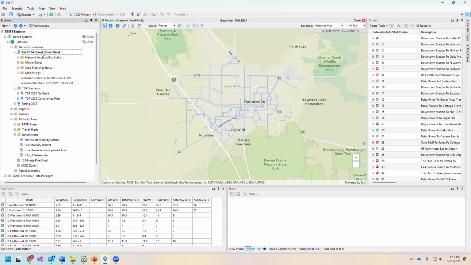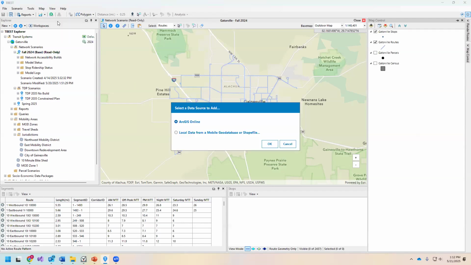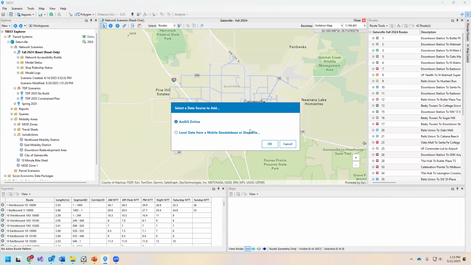All right. So let's go to the map control and add data. We can actually use the map add data here as well. We don't have to go to the map control. Either one is fine. It's the same thing. So I can do this. And so what we want to do is add data. So we're going to use ArcGIS Online to do it. So let's select ArcGIS Online as the source.